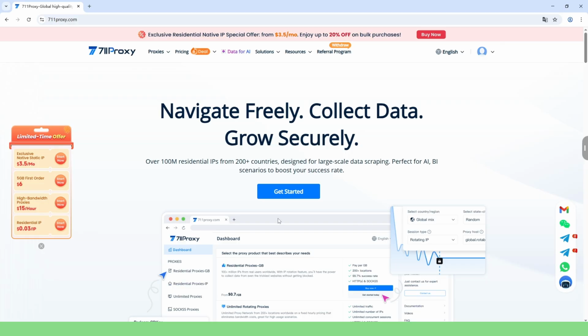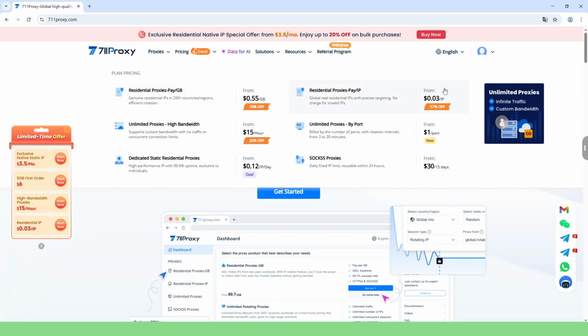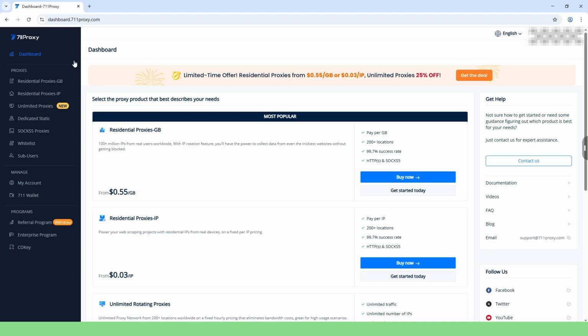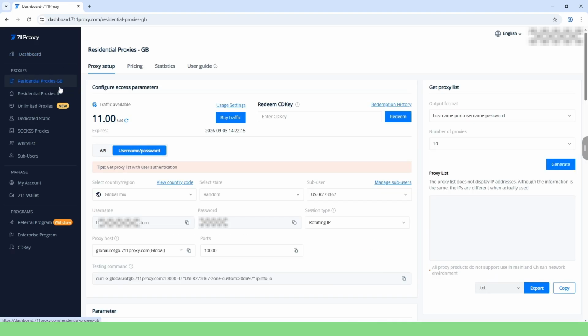In this video, we will demonstrate how to integrate 711proxy into AdsPower. We can choose the proxy type and plan according to our needs. After the purchase is completed, navigate to the dashboard page. Here, we take the residential proxy, GB, as an example.